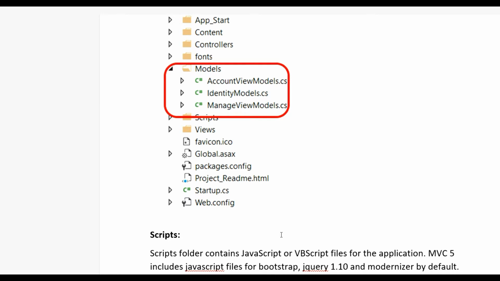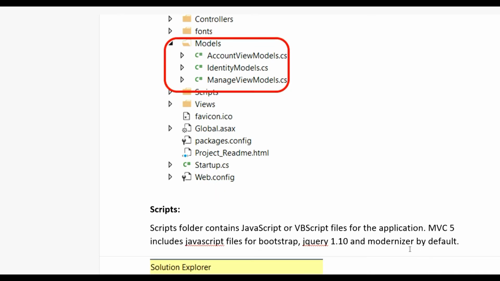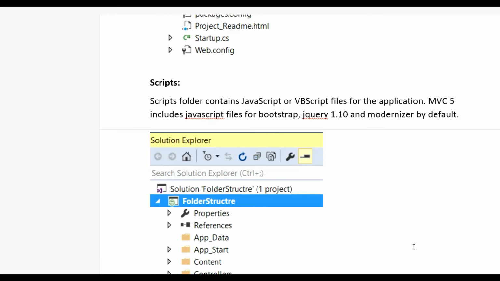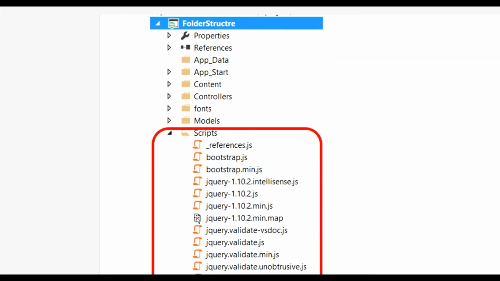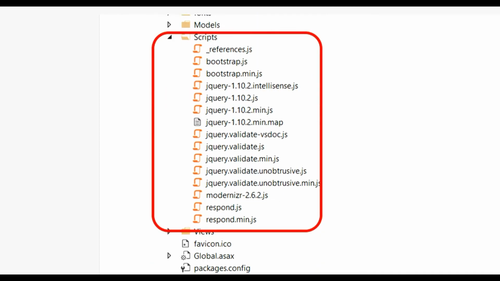Now the next folder, Scripts. The Scripts folder contains JavaScript or VBScript files for the application. MVC5 includes JavaScript files for Bootstrap, jQuery 1.10, and Modernizr by default. See here the Scripts folder. There are many different types of JS files here, like references, bootstrap.js, jQuery in different versions, min.js, validate.js and validate.min.js, and respond.js and respond.min.js.